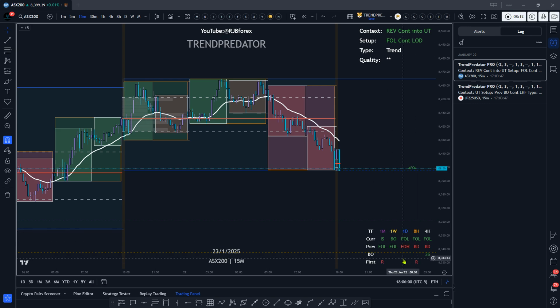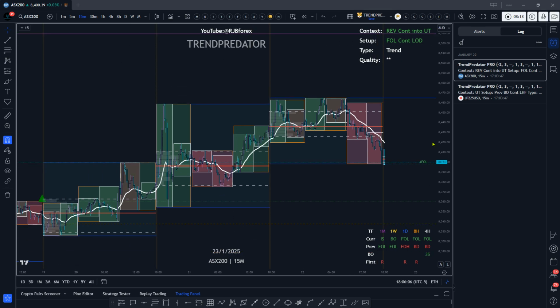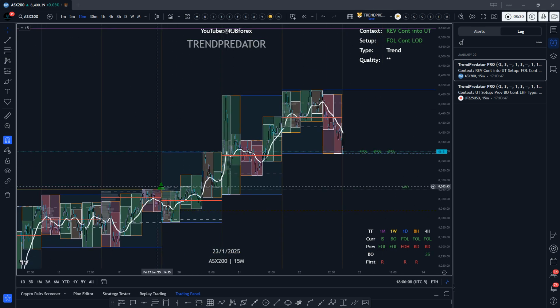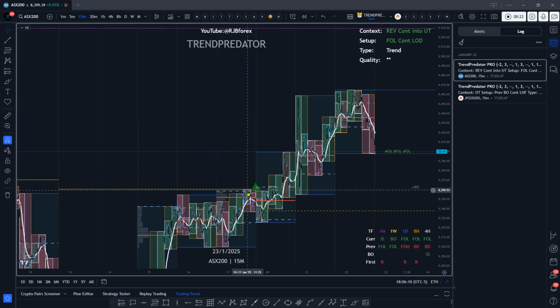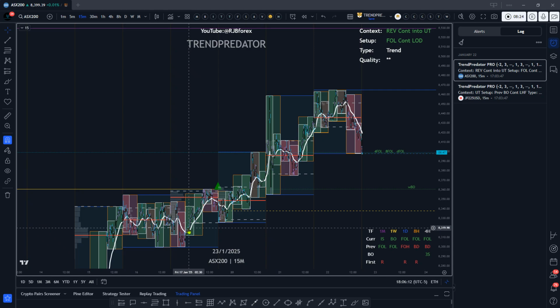We got a first red day. We got a first red month, a first red day. What does that mean? So the price has rallied out of last week's highs. Great. In doing so, it's put in a consecutive series of higher highs. 1, 2, 3, 4, 5.